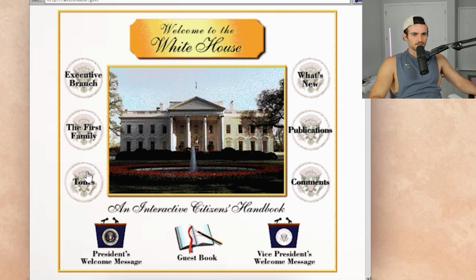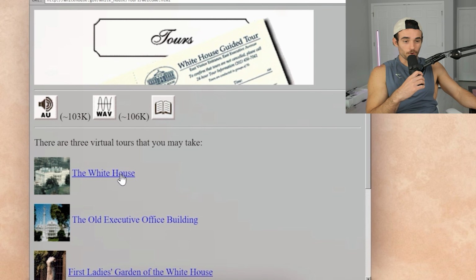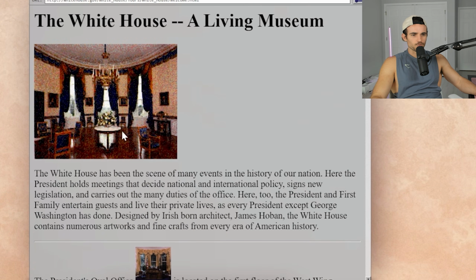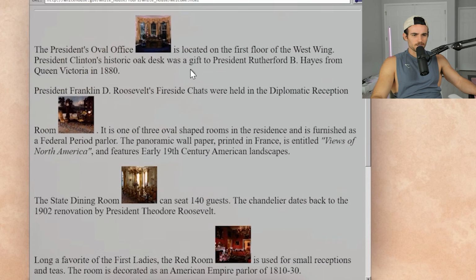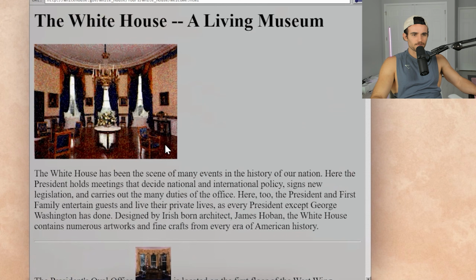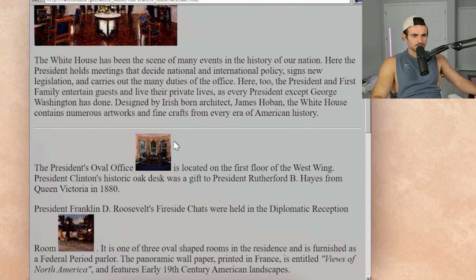And then we could look at, let's take a tour. There's virtual tours of the White House. Wait a second. Oh, I guess this was considered a virtual tour. A living museum, they call it. Wow, riveting. This is probably the lowest, I mean, this is potato quality, but show me the Oval Office. There it is.